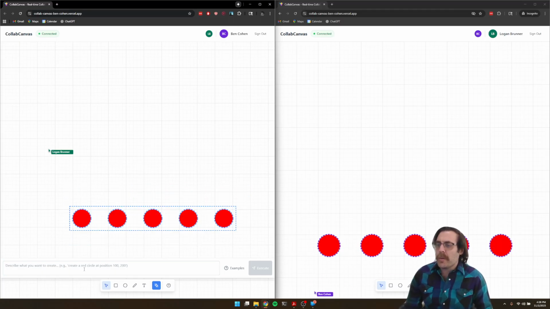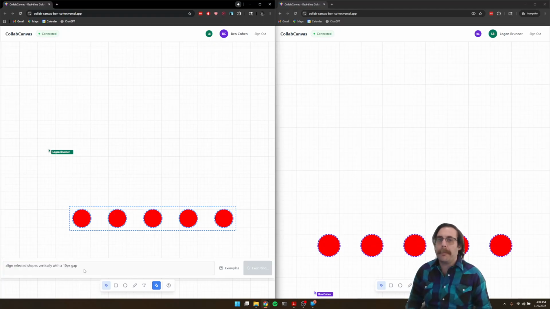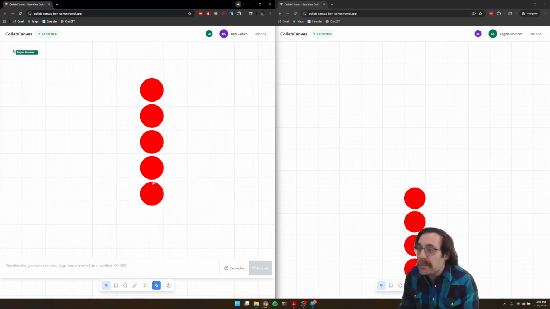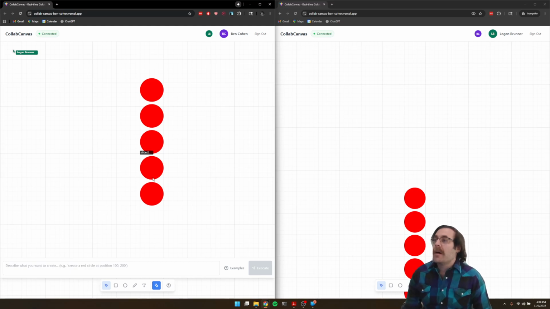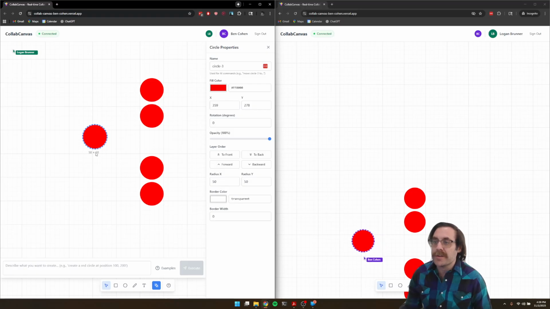Cool. So what if I wanted to take these and say something like align selected shapes vertically with a 10 pixel gap? Cool. It's able to do that. I suppose this is 10 pixels. It's hard to say. What else might I want to show? I guess I could take one over here and say like, oh yeah, note if I pull it out, you actually see the dimensions. The dimensions update as you move it.